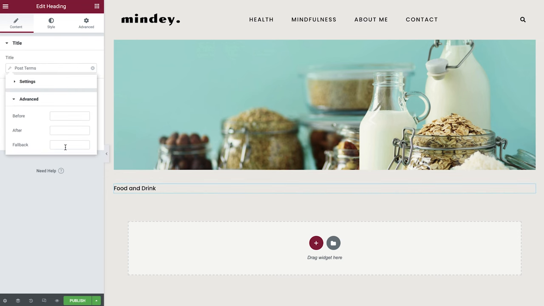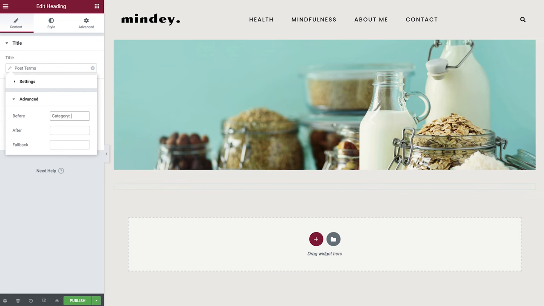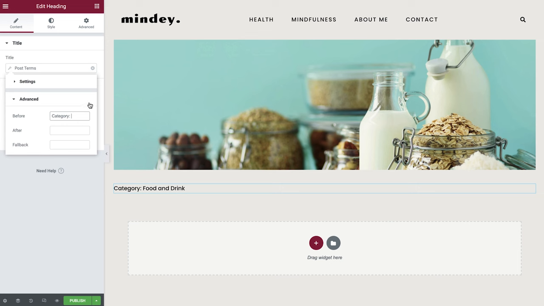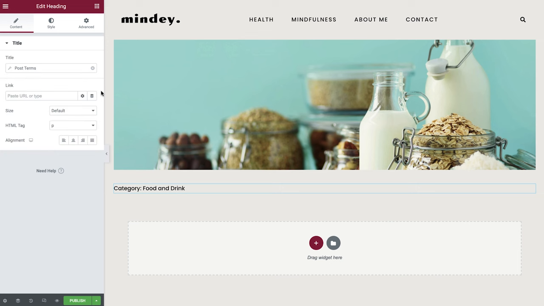Open the Advanced tab next, and you'll see we're able to enter text to show before or after our dynamic content, as well as fallback text. We'll add category, followed by a colon and space. And if we now check out our widget, you can see the dynamic data is displaying for us.